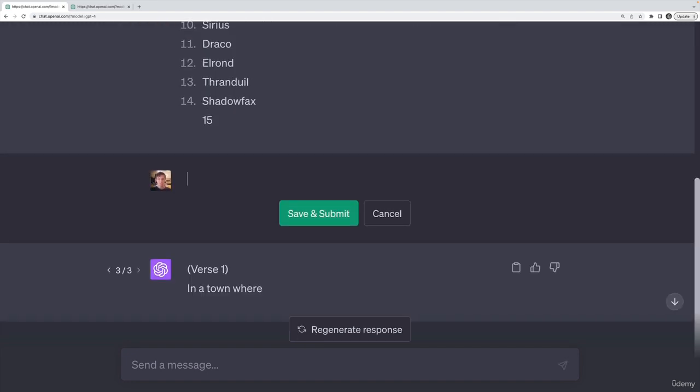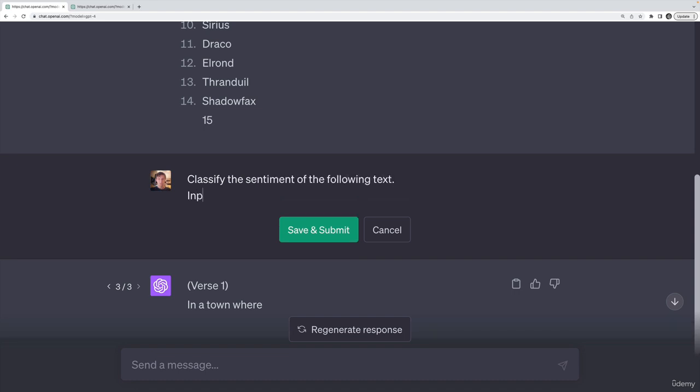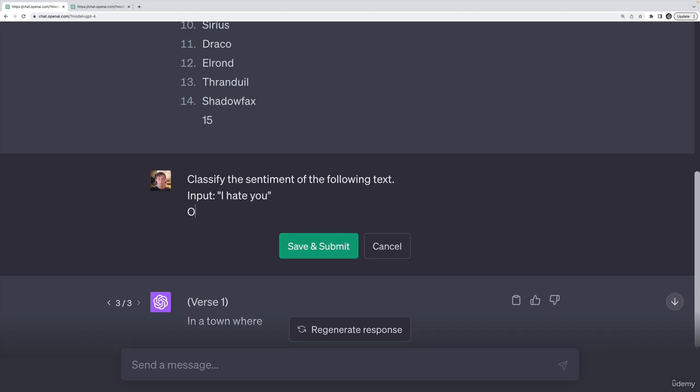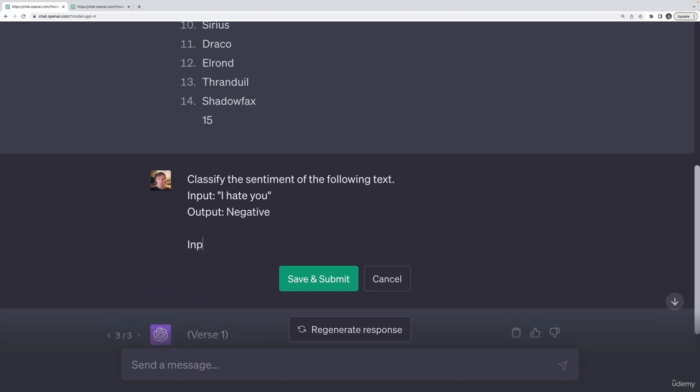And we've seen this sort of thing before in a much simpler example, right? When we did sentiment analysis, we did something like, classify the sentiment of the following text. Then we could have an input example like, I hate you. And then the output is clearly going to be negative. And then I can give it input again. And the input will be, hello, I am in love with you.